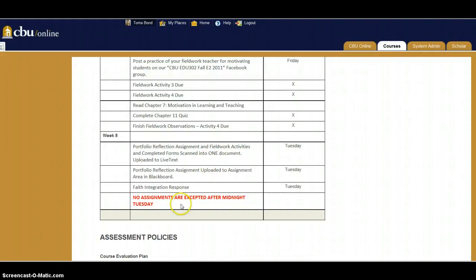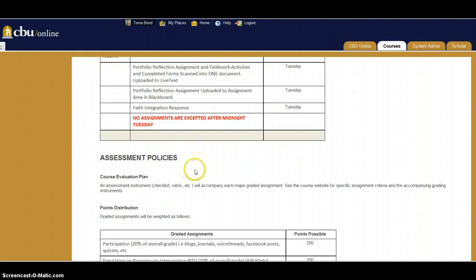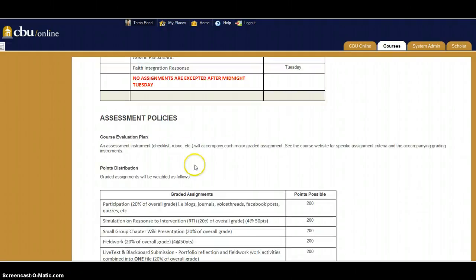Really important: no assignments are accepted after midnight on Tuesday of week 8. It's a short course, and grades are due literally the day after the course closes at midnight on Sunday. So Monday, the grades are due, and Tuesday, everything has to be in, so that it gives me a chance to evaluate you in a fair manner without being rushed. We want to make sure we give you a fair shot at doing well.